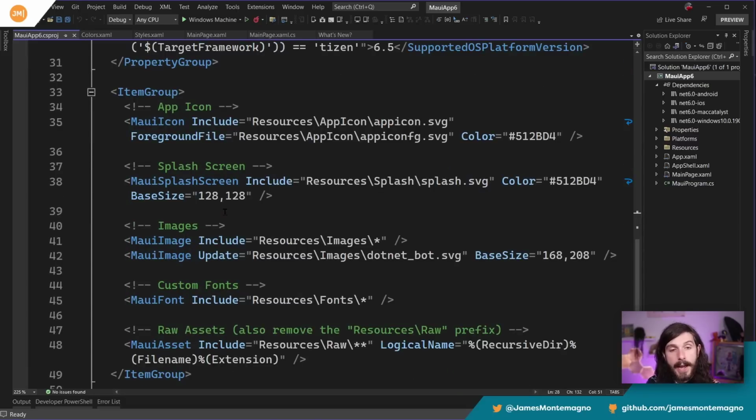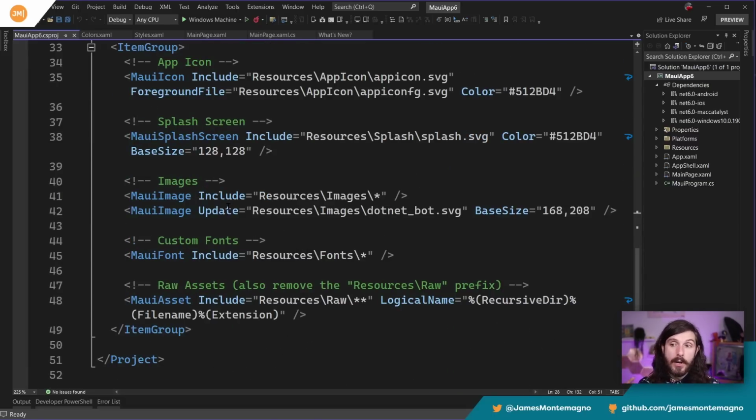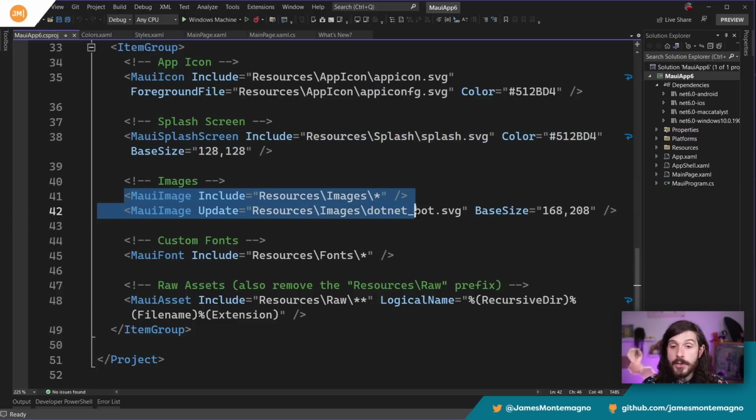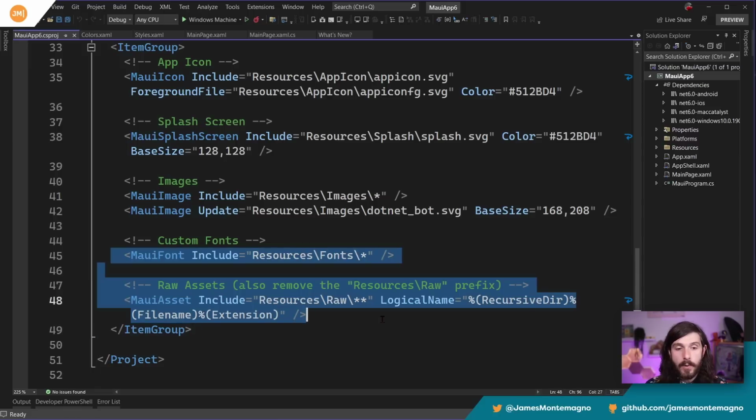Now finally, in our item group, we get to see a bunch of those cross-platform resources, all those things that were basically cross-platform for me, but there's some configuration. So we have our app icons, we have our include, which would be our background, our foreground, color file, image file here. We have our splash screen. Again, we have our colors. We have base size overrides if we want to tell what to base it off of. We have images. We can use these wildcards. You can always override and say, update this .NET bot and give it a base size of 168.208, and then it'll downsample from there. Fonts, and of course, assets.